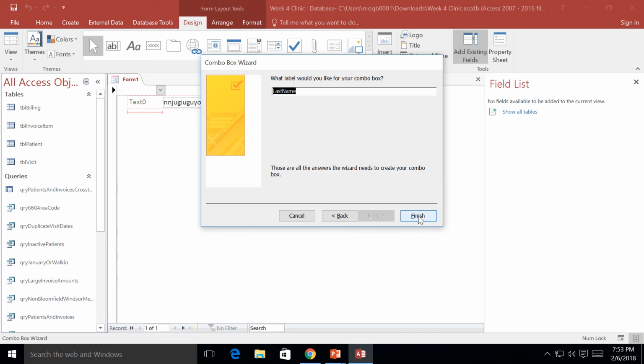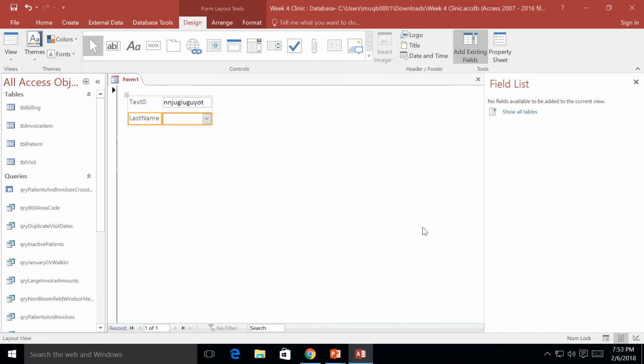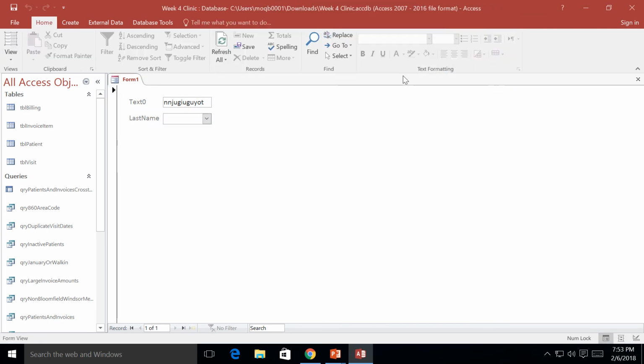Or you can keep it, only the first name and last name will be fine. I'll go next. I'll just keep it as what label would you like? So I will keep it that one, just to illustrate for you. So now let's activate this form. So when we activate this form now, I have options. I can either start typing.